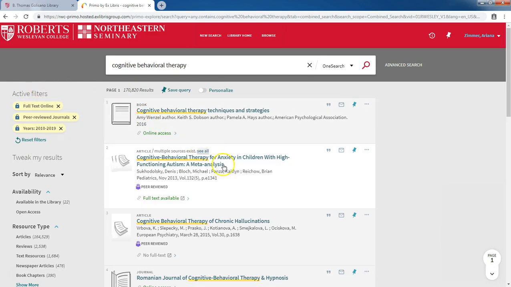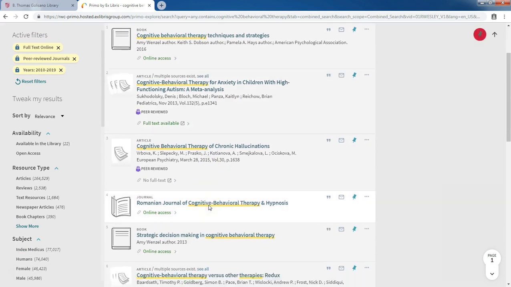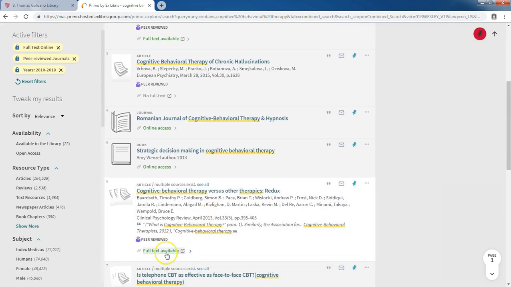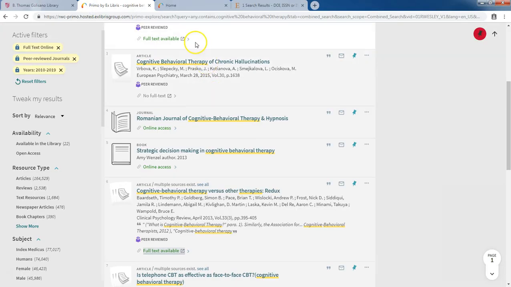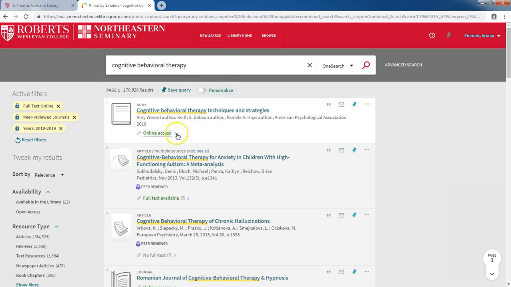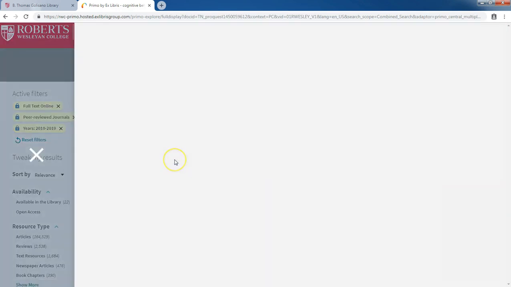The full text of resources can be accessed directly by clicking on the green Full Text Available button on the item. Clicking this will open directly to where the resource is housed. Full text can also be accessed by clicking on the resource's title, then clicking on the link under the View It tab.